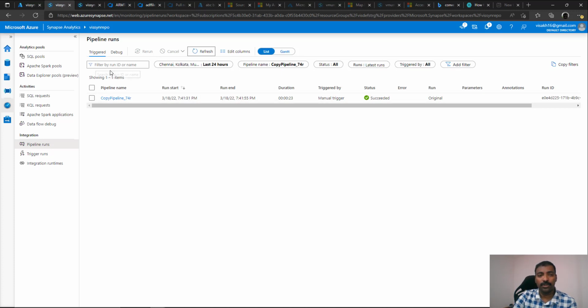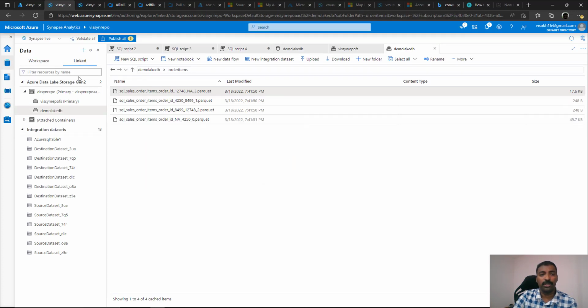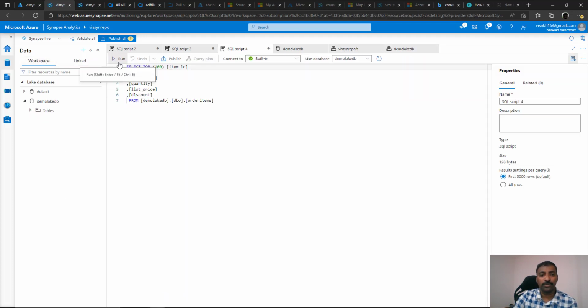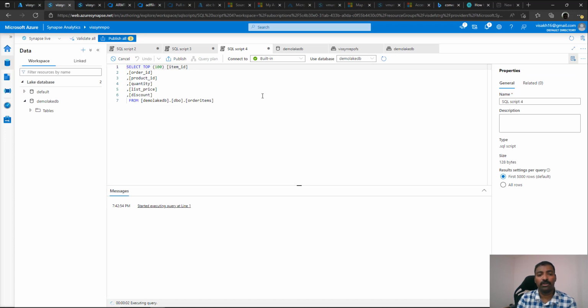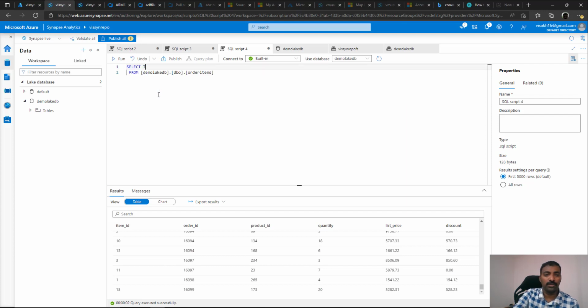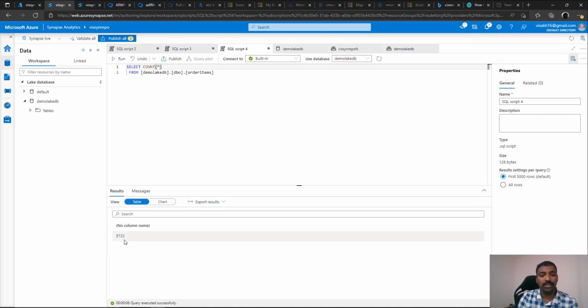Once you see this succeeded, you can come back and check your location. So go to the location and make sure that the files are now available inside your folder. So the files are now available, so you can go back and try running the query so that you'll be able to see the data from your files. So now if you run this SQL query, you'll be able to see all the data coming from your files. And if you want to check the count also, that's also possible, which means that you have now created the table from scratch from within your lake database and then populated the data by using a Synapse pipeline. You can see that there are 5722 rows of data which comes from all the 4 files.